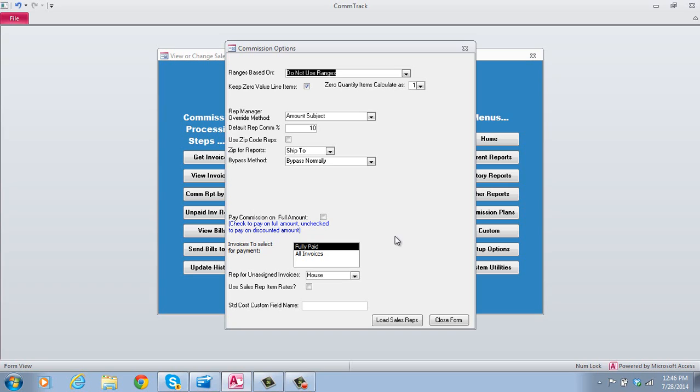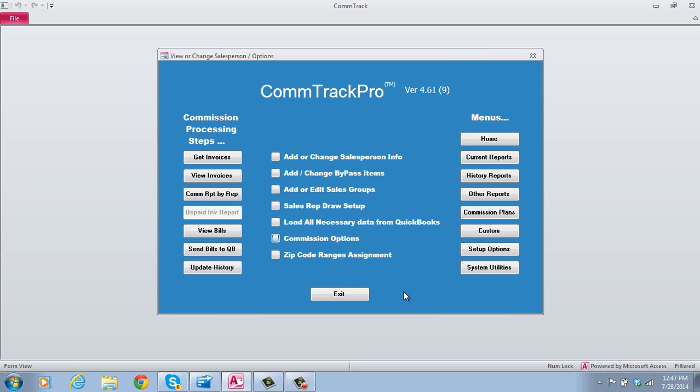Most importantly, in both CommTrack and CommTrack Pro, you can select invoices by fully paid or all invoices. Fully paid means if you're doing commissions from May 1st to May 31st, you'd get all the invoices that were fully paid during that period. All invoices is by invoice date. You also, with CommTrack Pro, can read in custom fields, which I'll explain later. So let me close this form.